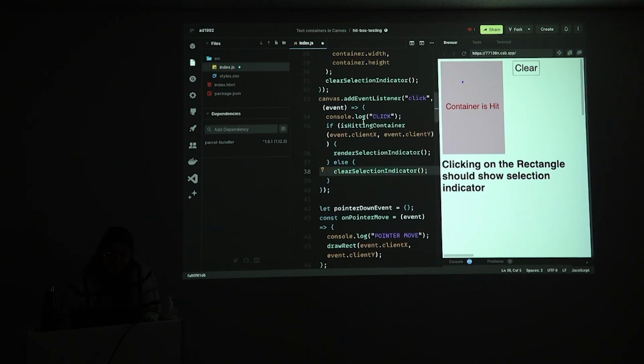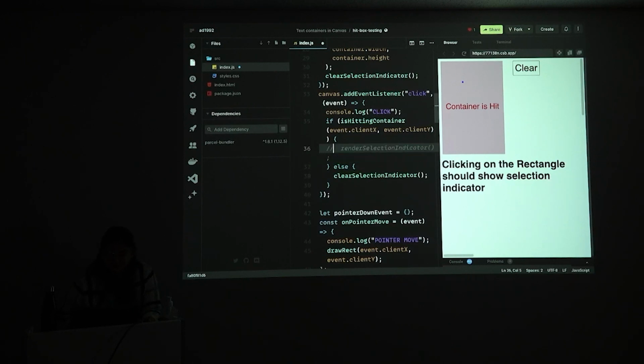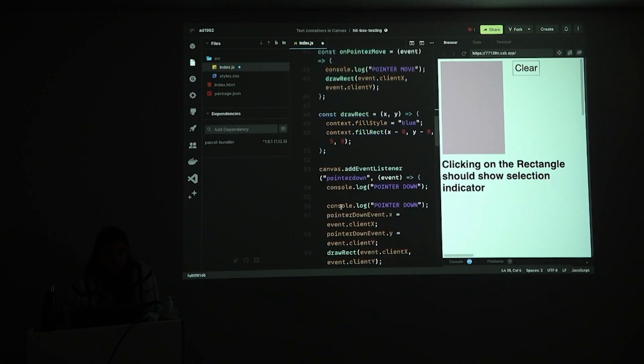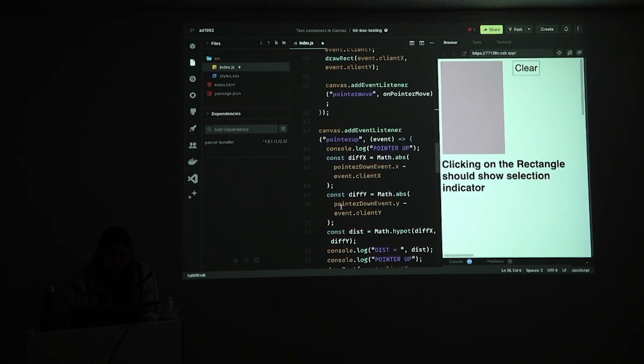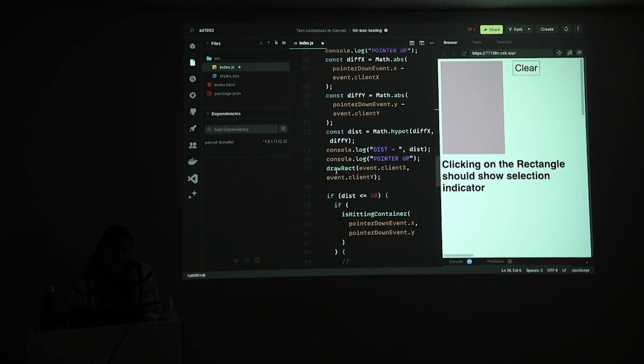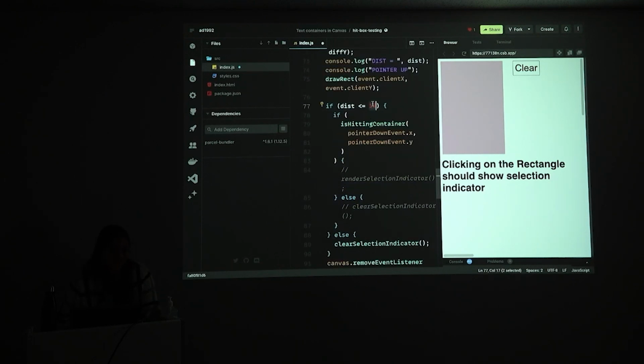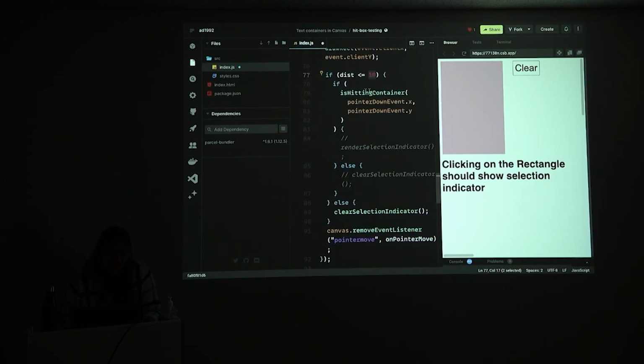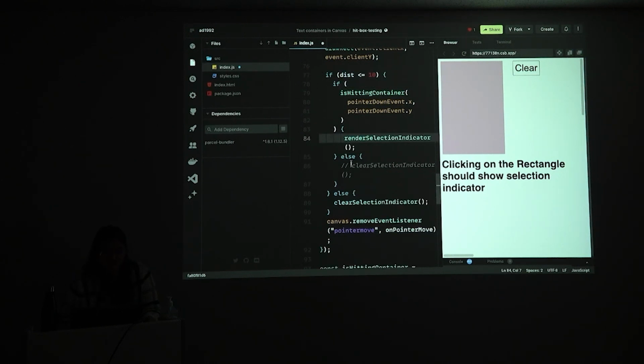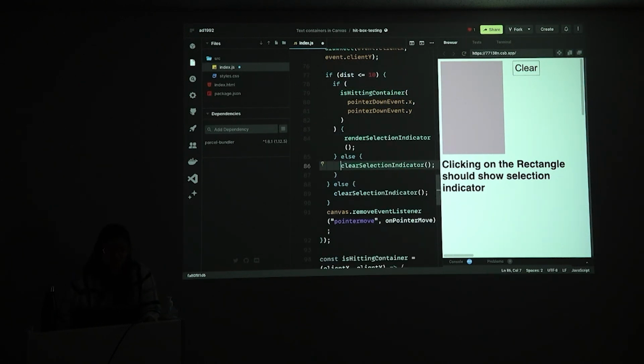Let's try this out and see if it works. I'll comment this part out because it's not needed anymore. I already have the pointer down and pointer up coordinates. So what I'm doing here is calculating the distance and checking if it is less than or equal to 10. That's the threshold. And if it is hitting the container, let's render the selection indicator, else let's just hide it. So let's see if this works.